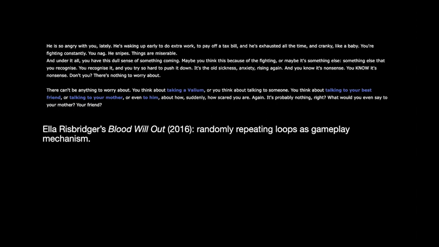So Blood Will Out, which we see an image from here, sends you into these infuriating, random loops of repetition where you have to read the same blocks of description over and over again, and you start making random choices just to try to move on somehow. It is possible to win this game, but it requires mostly a lot of luck. And this is an autobiographical game about discovering that your partner is very ill.